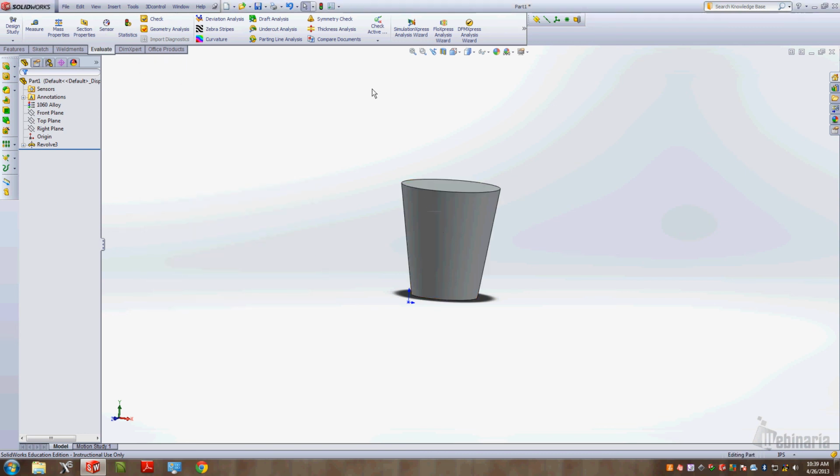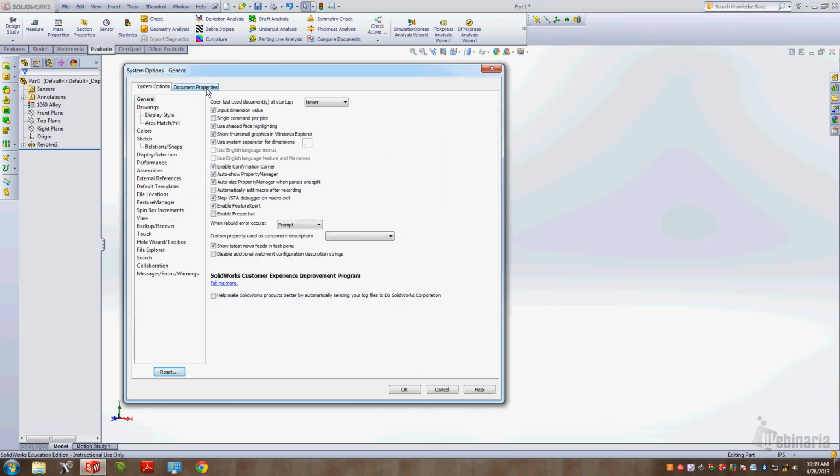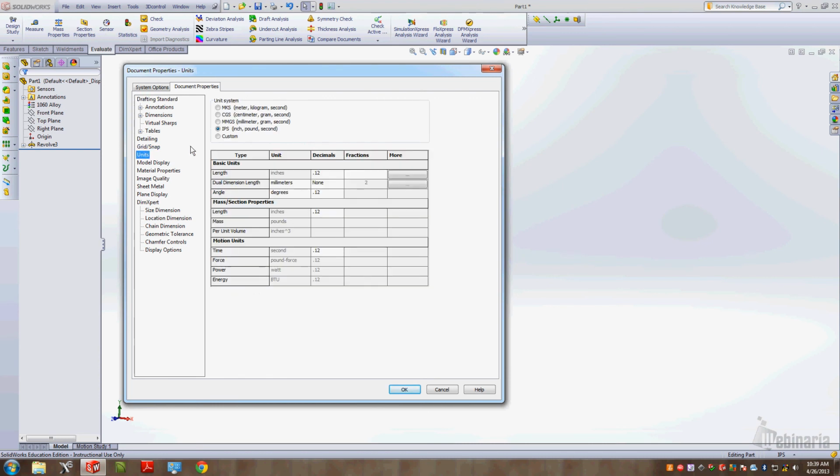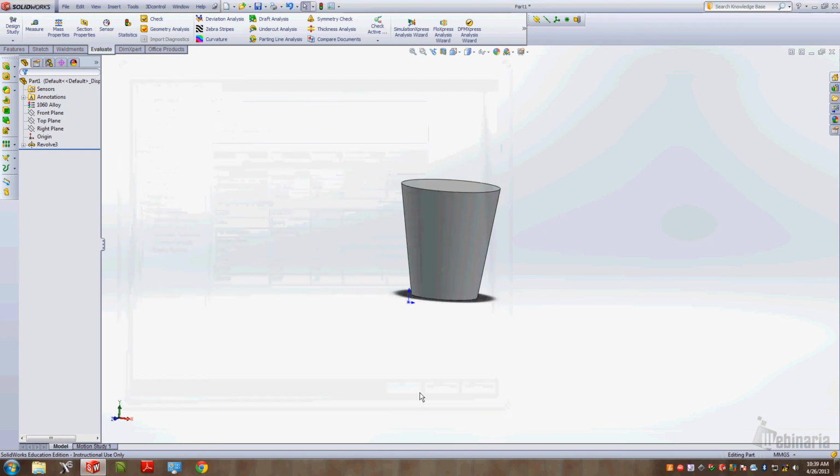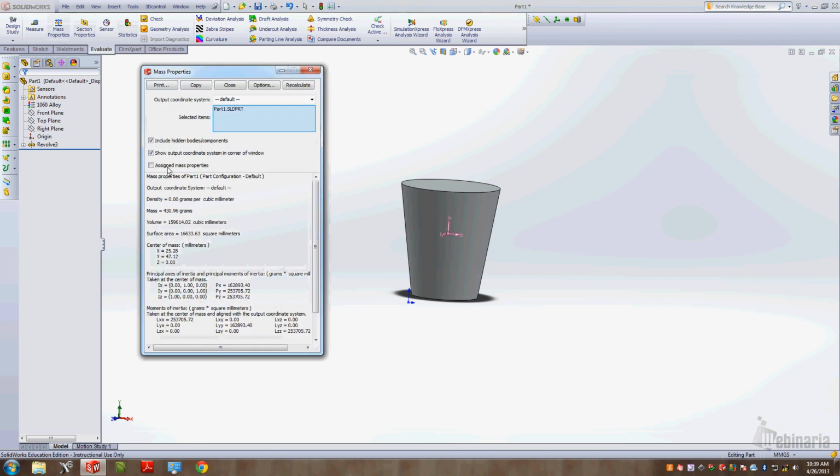Okay? If for whatever reason you need this in metric as opposed to the standard English or standard American, we could hit options over here, options, document properties, units, and we could change to any one of our systems. So I'll just change to millimeters, grams, and seconds, hit OK, and now when I go into my mass properties, you'll notice my volume is done in cubic millimeters. So whatever you're calculating this in, there is a variety of standardizations that we can look at for measurement systems.